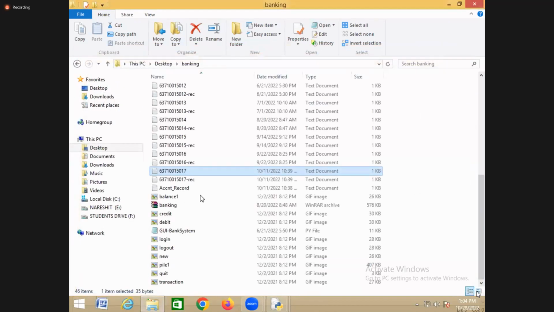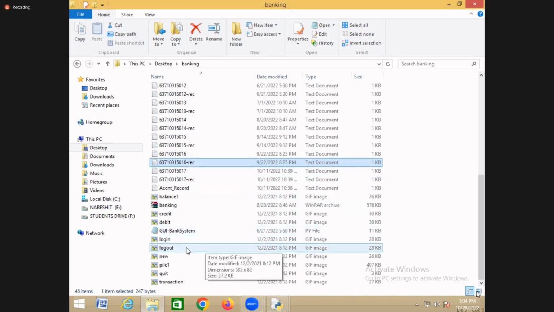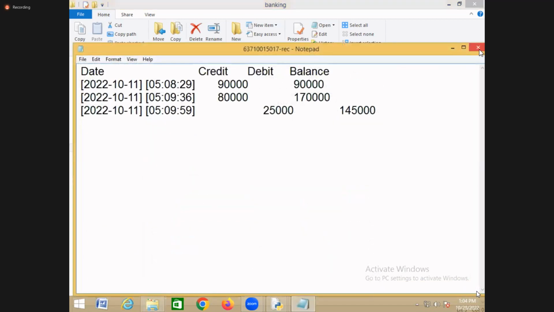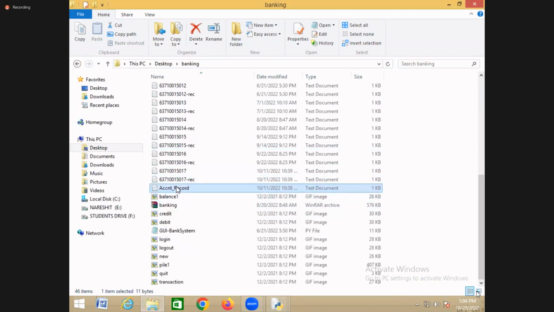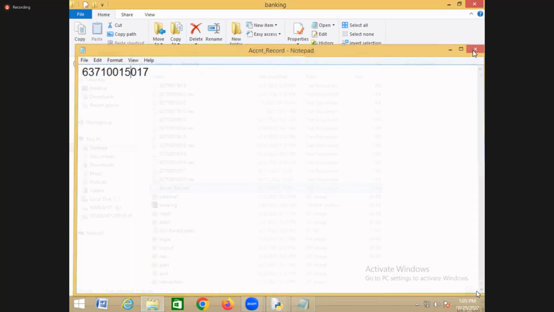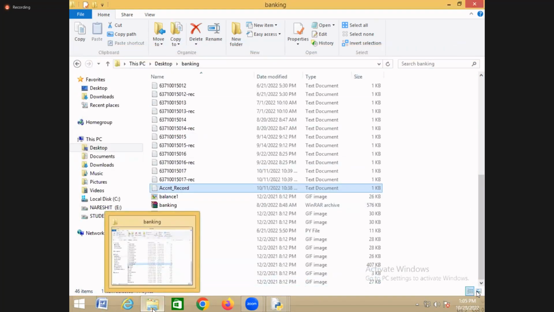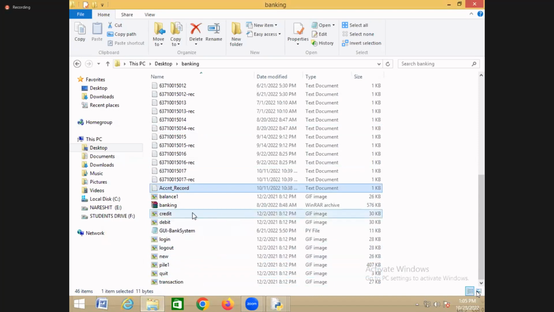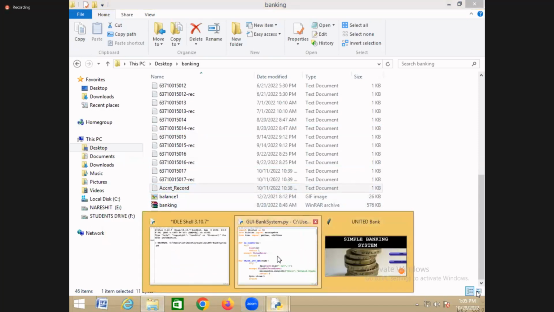So for every customer, how many files will be created? Two files. One is a master file and one more is the details file. An account number will be generated automatically by taking the last account number from this record. What is this record here? The account record, which has the last account number, and last account number plus one is the new account number. Yes. Last account number plus one is nothing but the new account number.